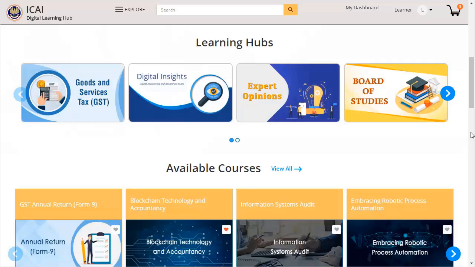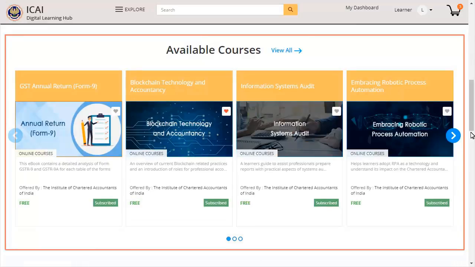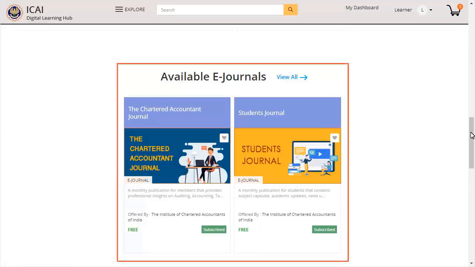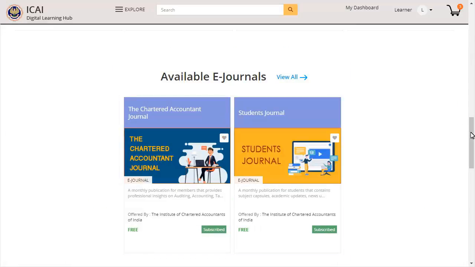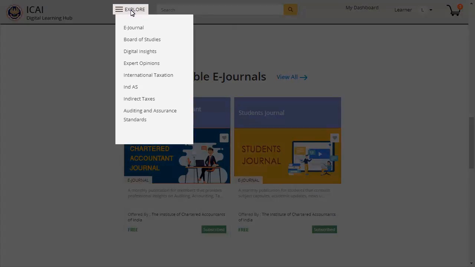Here you can see various learning hubs, topic-wise courses, e-journals, etc. Now, hover on the Explore button for accessing different online learning resources, such as e-journals, Board of Studies, Digital Insights, Expert Opinions, International Taxation, Indian Accounting Standard, Indirect Taxes, and Auditing and Assurance Standards.